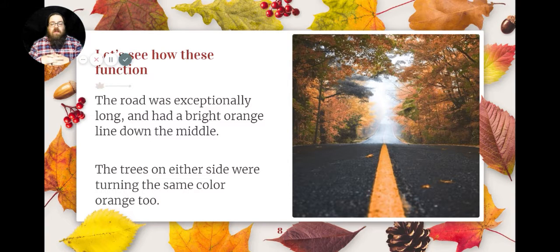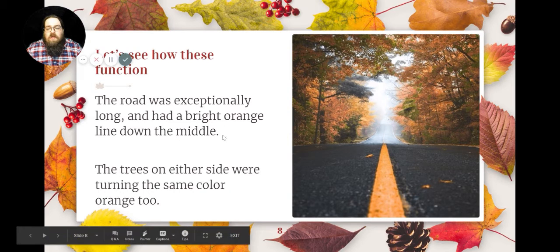So if you said the line down the middle and the trees, you were right. Good job. Awesome. Way to go. And then what is it about those two things that we are comparing? Very good. And if you picked the color, right? So here we say bright orange, and this says same color orange too. So they have the same orange.